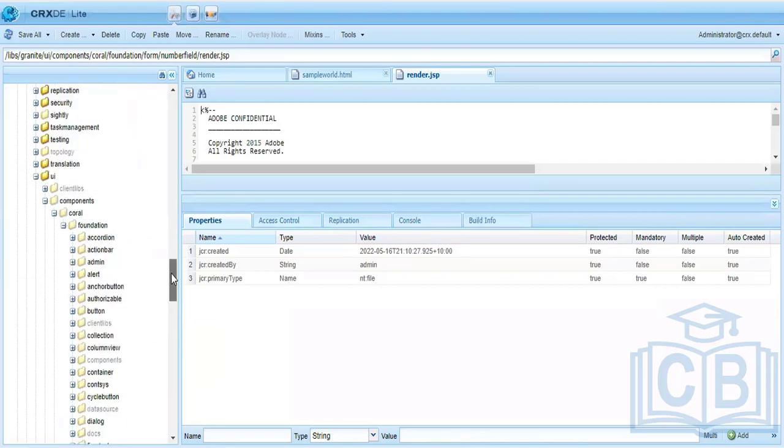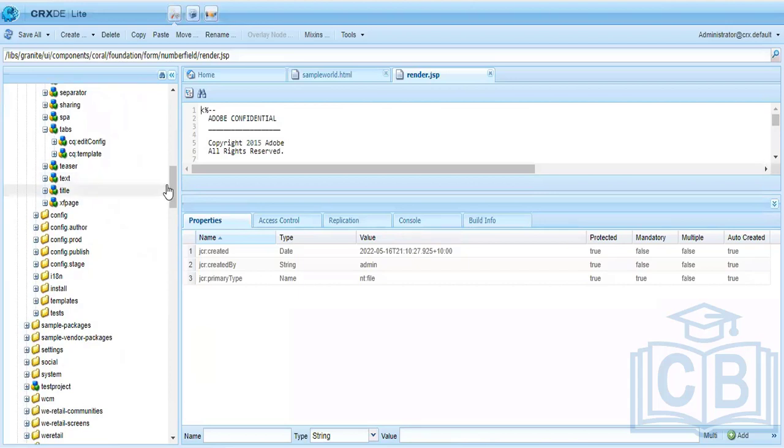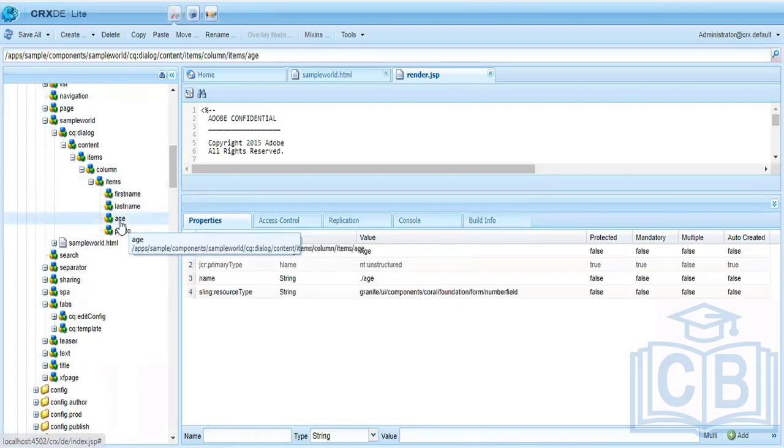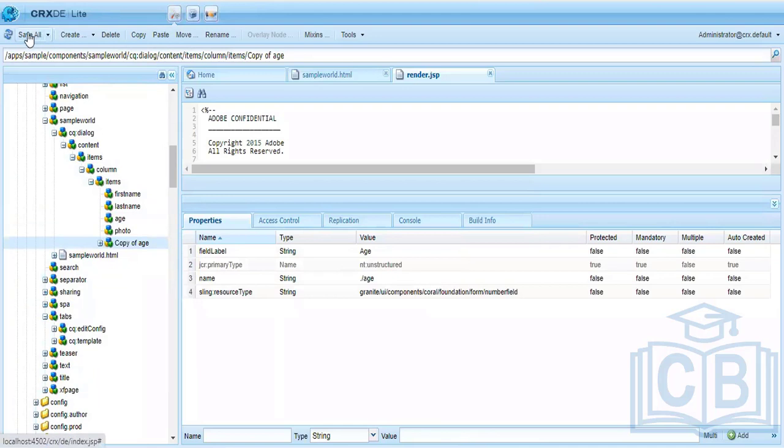Like if I go back to my component, let me just copy this and let me paste it over here. Let me rename it to hobbies.